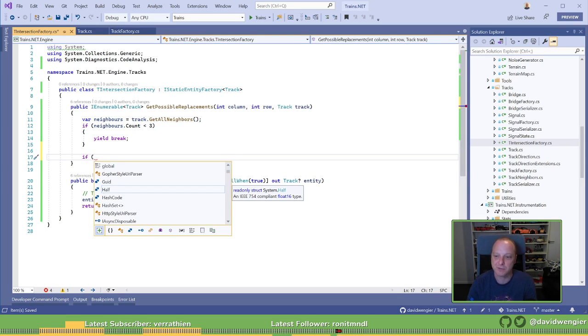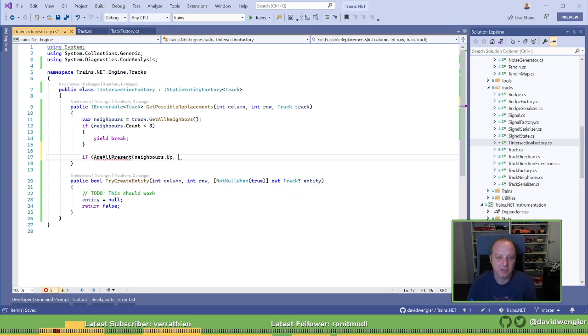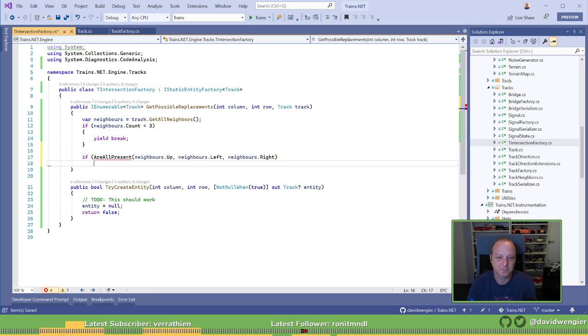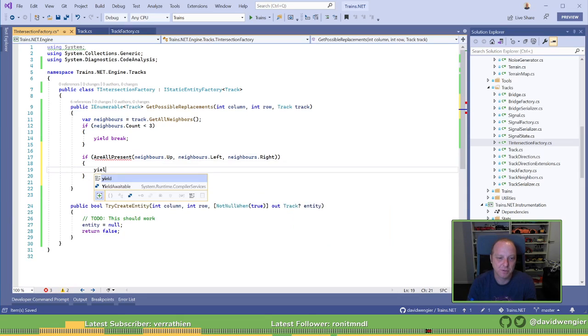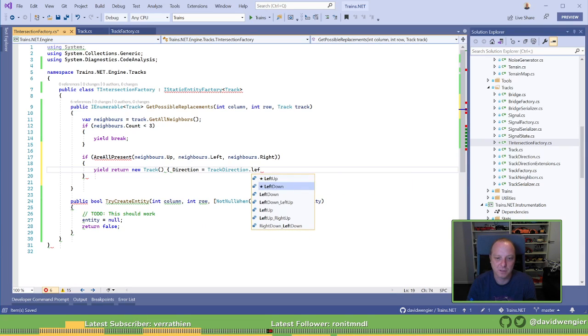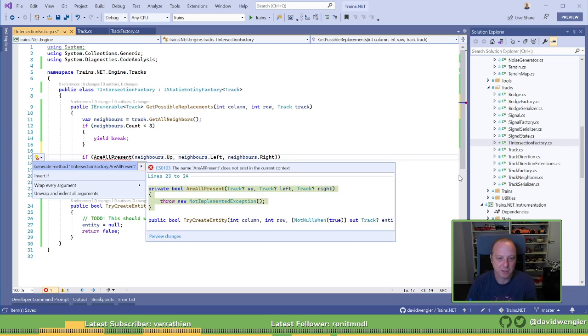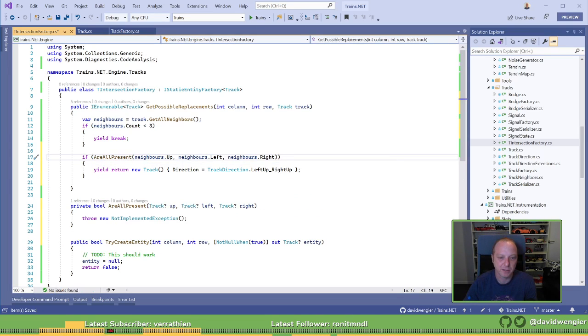I want a helper method that's going to check all these for null. Are all present neighbors set up, left and right, for example. So if those 3 are present, then we will return a new track with a direction of left, up, right. Yeah, that makes sense. And then it's just a bunch of code, which is kind of going to be annoying to write.